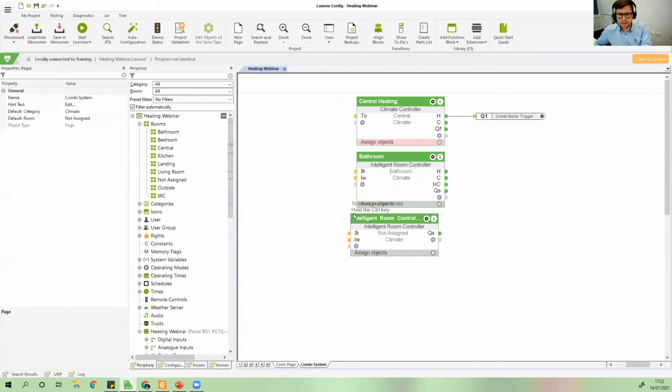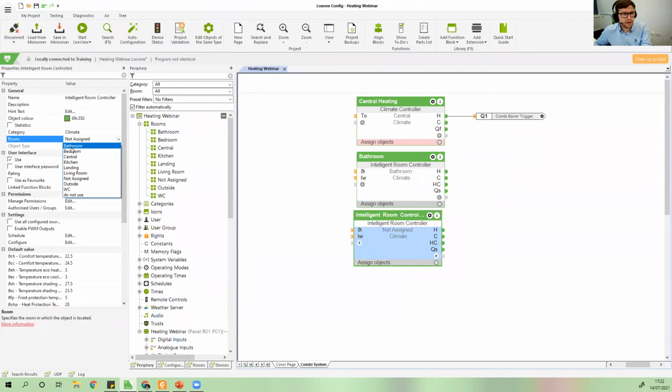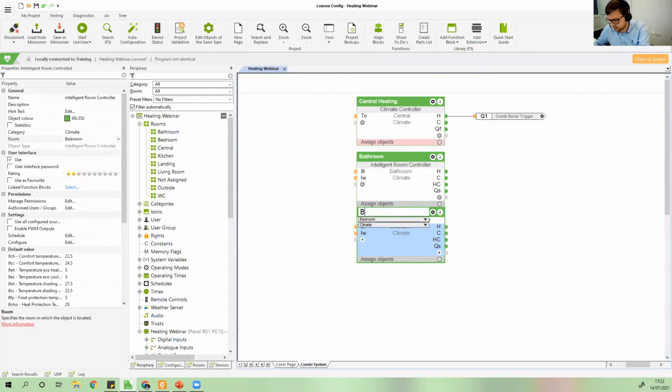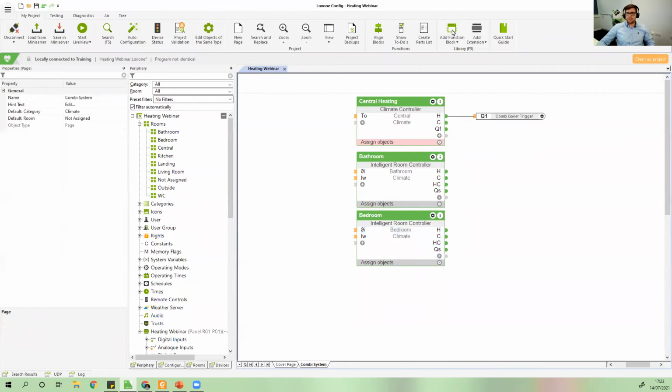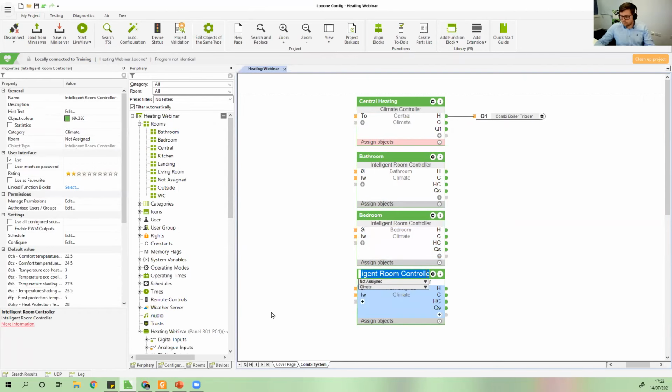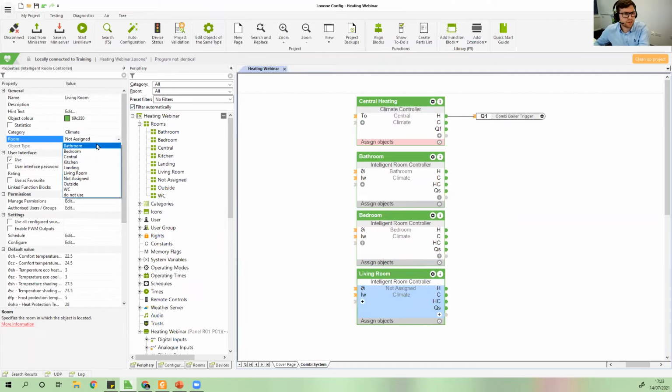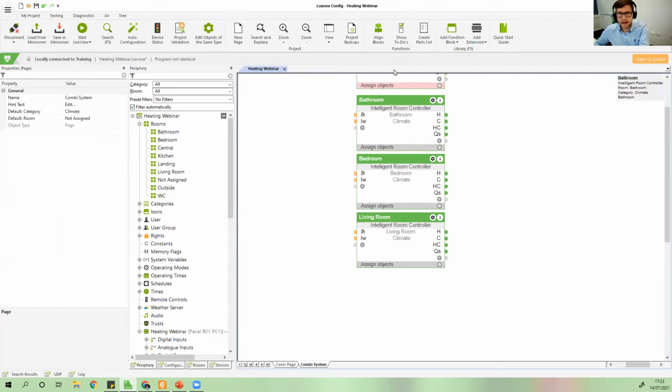There is going to be one for the bedroom. And again, I'm going to set the parameters there for the bedroom and call it bedroom. You don't have to rename them. The name doesn't really play much heed in the app. I'm just doing it for neatness. Another one is going to be the living room. And again, set the room as living room. And then finally, the kitchen.